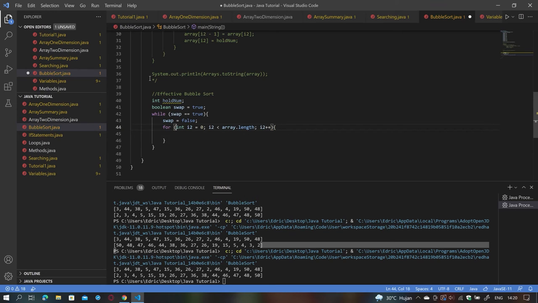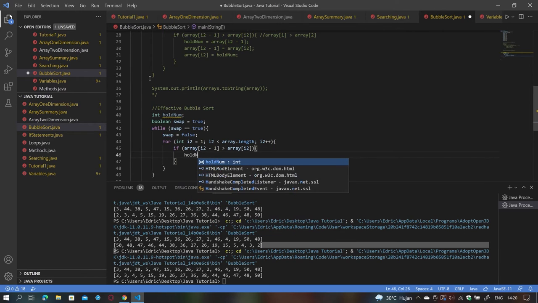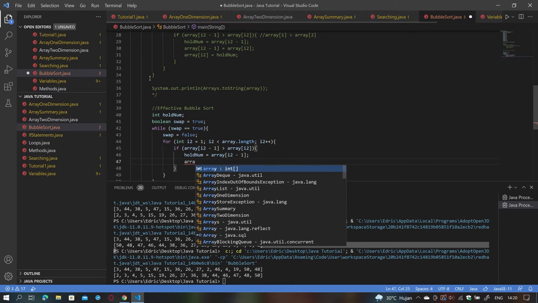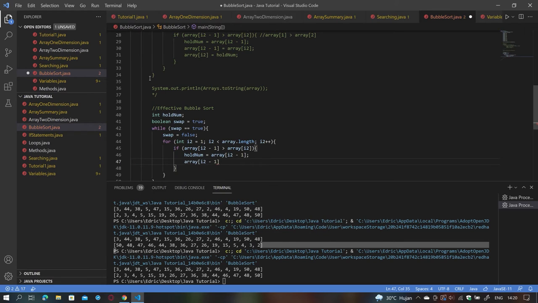And just like before, we need to make use of i2 is equal to 1. And then if array i2 minus 1 is greater than array i2, then we simply just need to set hold num is equal to array i2 minus 1. And that's just like before. Array i2 minus 1 is equal to array i2, where we will override the array i2 minus 1 with the value, and then we just need to override array i2 with the variable again that stores the original value of array i2 minus 1.